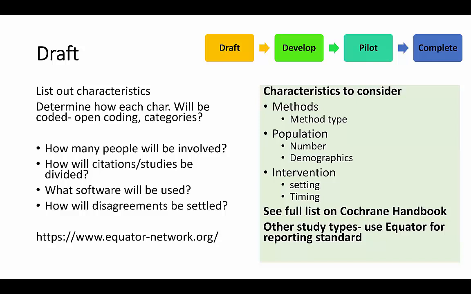Sometimes people do ask me, well, what should I put in there? There is a list of things you can get from the Cochrane Handbook. Now, of course, Cochrane mostly focuses just on intervention studies, and so that won't necessarily make sense for a group that is looking at different types of studies like observational.